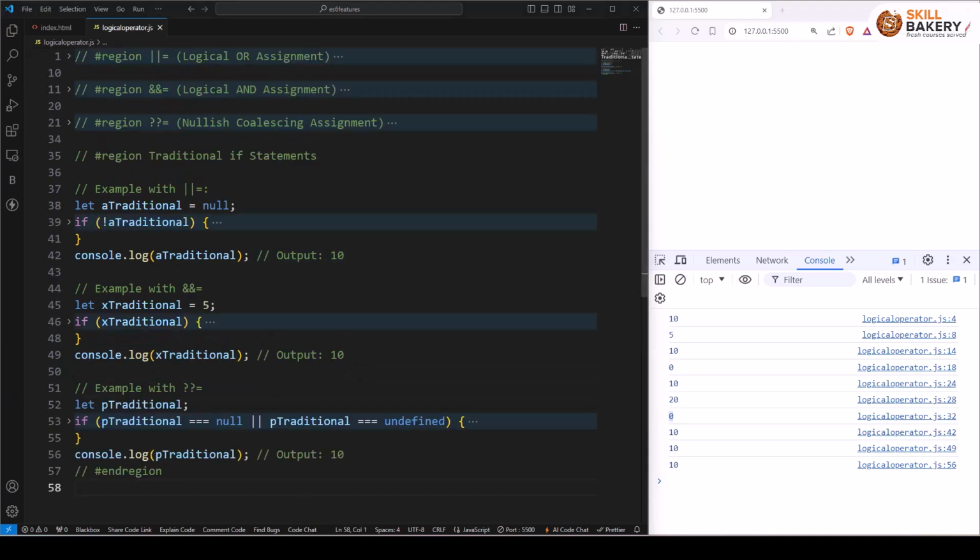So this way, the logical assignment operators provide a more concise and readable way to perform these common patterns.